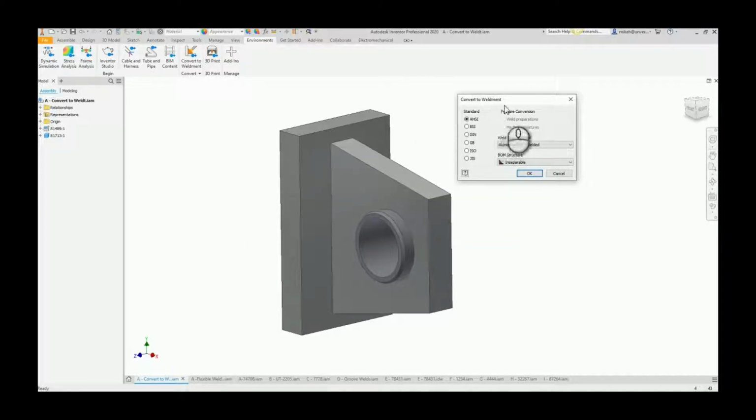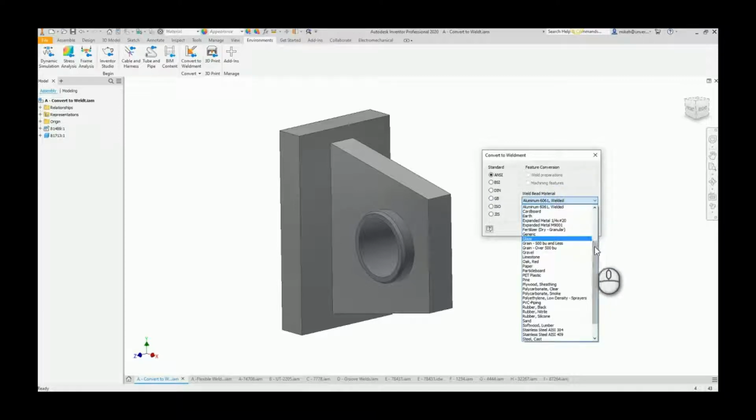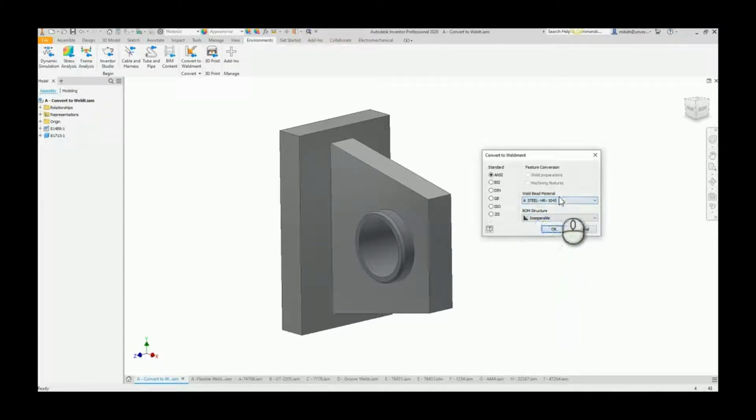And then you're prompted with the second dialog box. In that second dialog box, you can pick the standard, and you can also pick your material. We went in and created custom materials for the basic materials that we typically use. I'm going to go ahead and pick 1045. And then the BOM structure is automatically set to inseparable, which essentially means that nothing in here is serviceable. Once it's welded together, you can't take it back apart. We normally just switch things to normal.